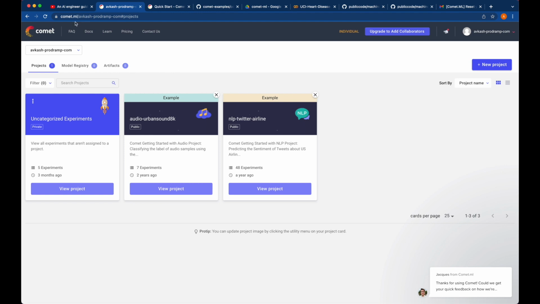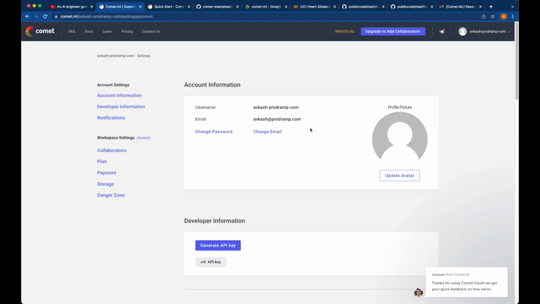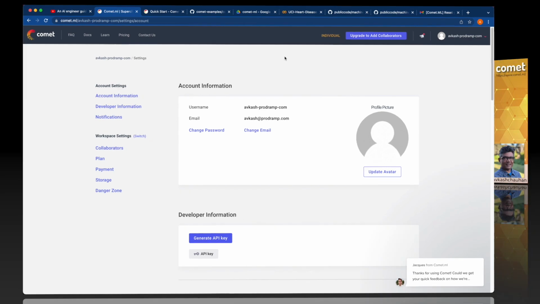Here I am at the Comet ML console. I am already logged in with my business account, and I'm using the eval version or maybe the individual version of Comet ML. And within this product, if you look into settings, I can look into my API key. So here's my API key, and the API key is copied. That API key will be used wherever I want to integrate Comet ML with my machine learning experiment.